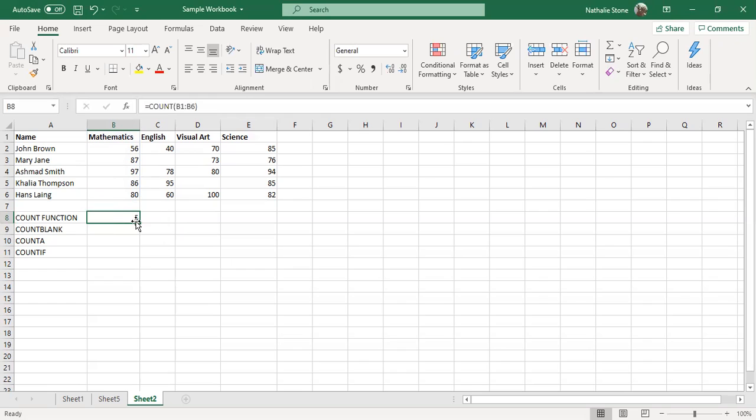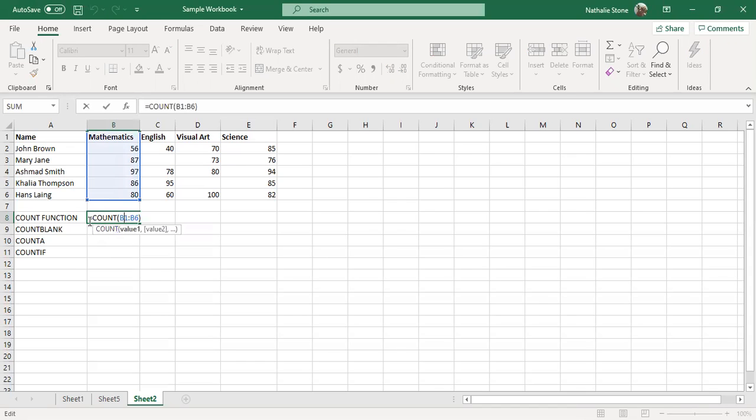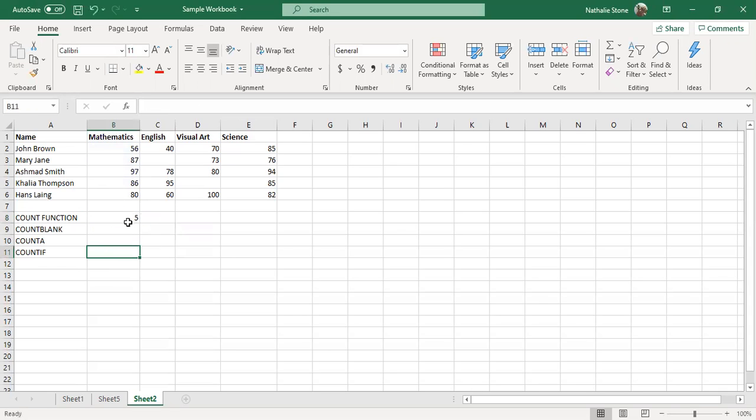The function returned a value of 5. So it is telling us that in the range B1 to B6, there are 5 cells that contain a value. In our range, we actually have 6 cells. However, the first cell contains the label, and the label is not counted when using this particular function. So let's look at the function again. So it's equal count, and then we open our bracket and we put our range and we close our bracket and we press enter, and we get the number of cells that contain a value.